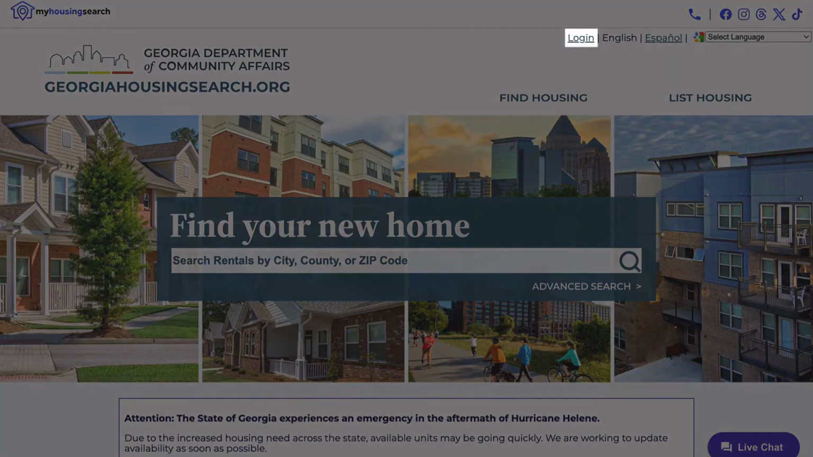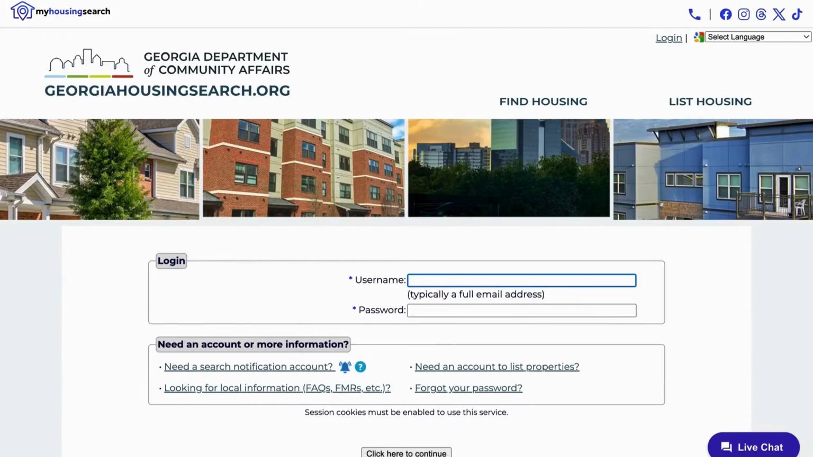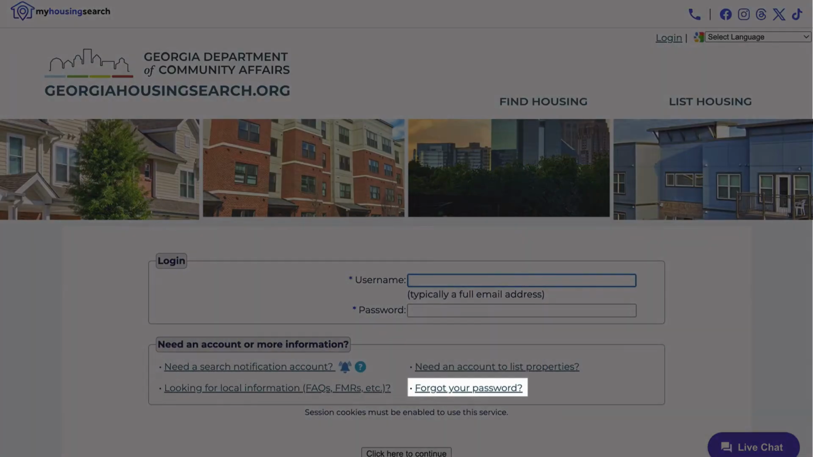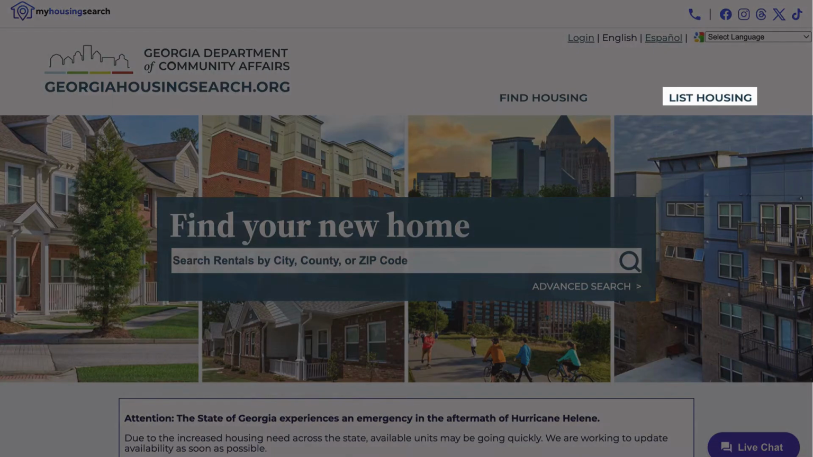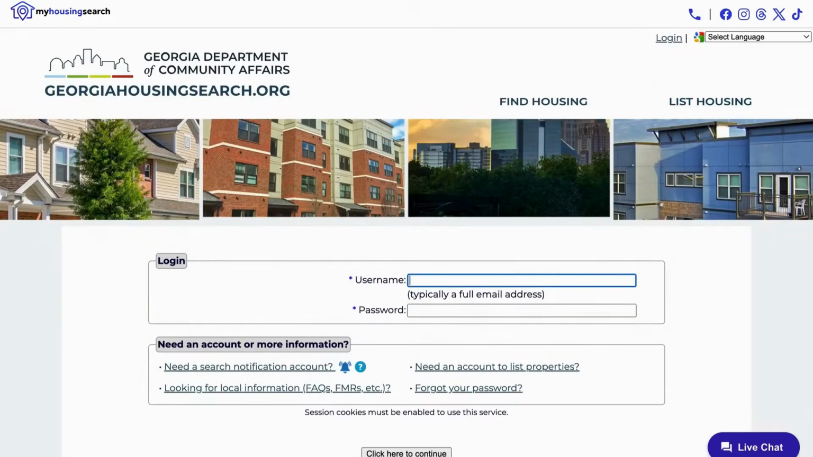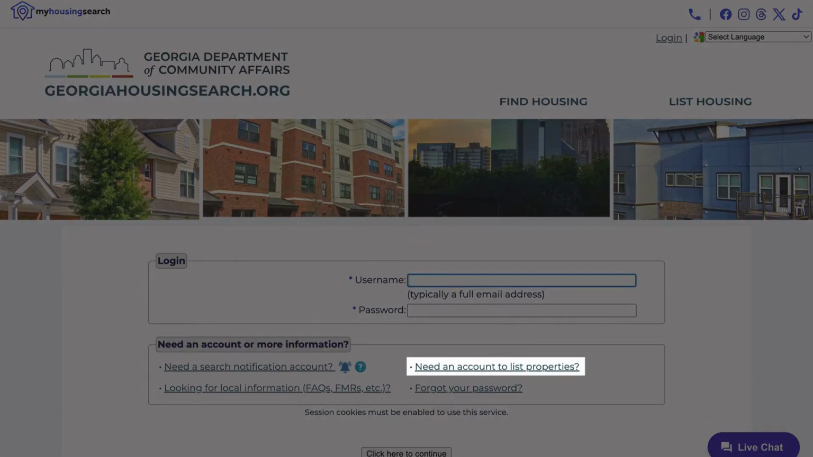Let's get started. For landlords that have an account, select Log In at the top right of the homepage and enter your user credentials. If you've forgotten your password, select Forgot Password or contact the call center for assistance. For new accounts, on the upper right, you'll see the option to List Housing. On the next screen, select Need an Account to list properties.